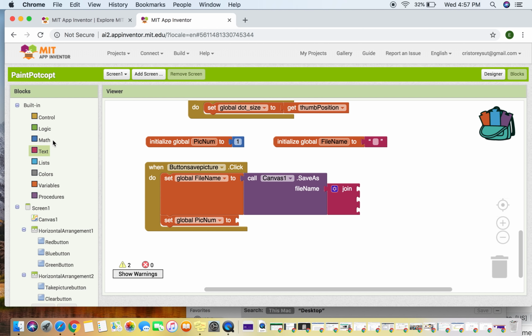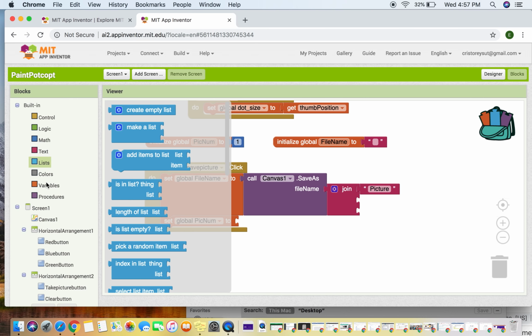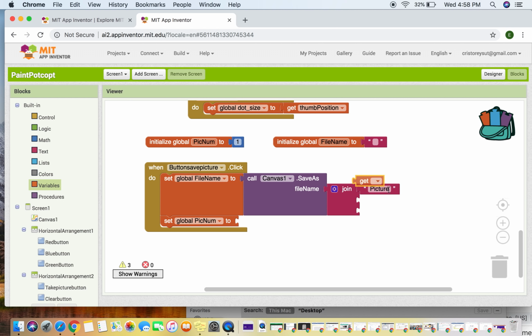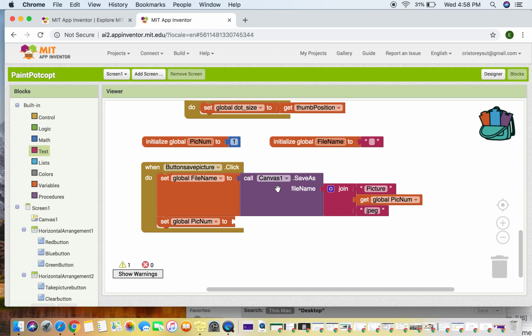So I'm going to join it to say picture. It's going to get what the number is right now. So it is going to get my variable, reach into the cup and get the number that I'm on. And I also want it to say JPEG because we know that's a file name. So that's going to let me save my picture and it's going to let me name my picture. Picture, whatever number it is, and JPEG.